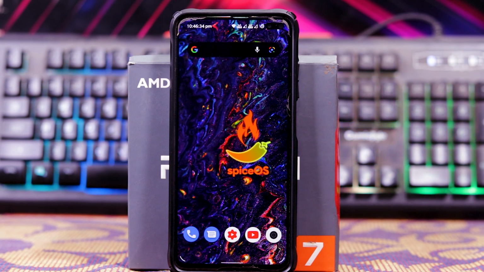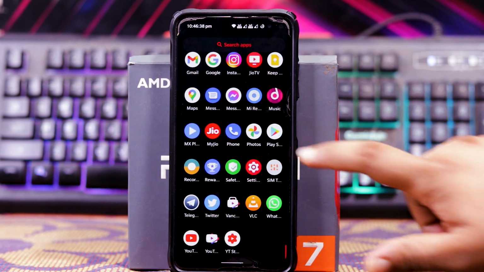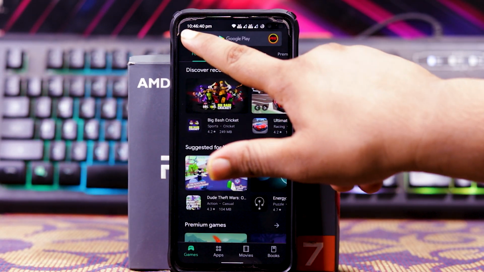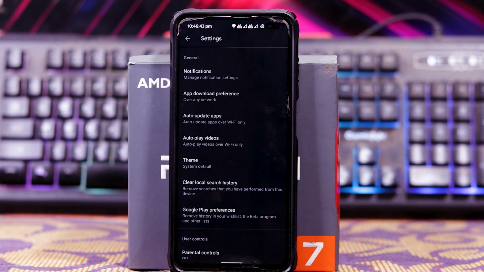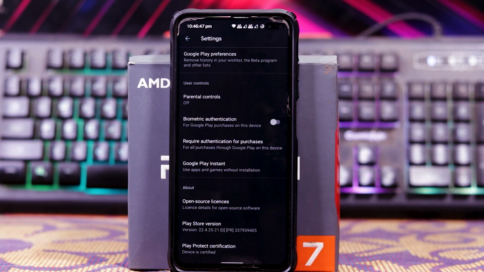Now let's check the Play Store notification. In Play Store and settings. At the last, as you can see, the device is certified.